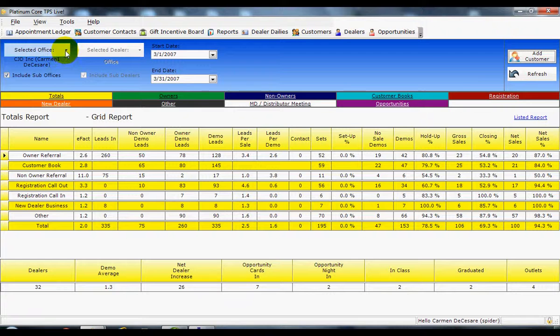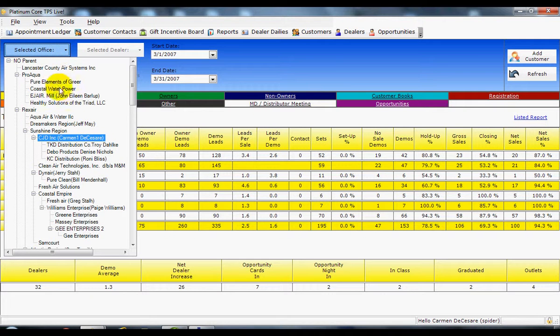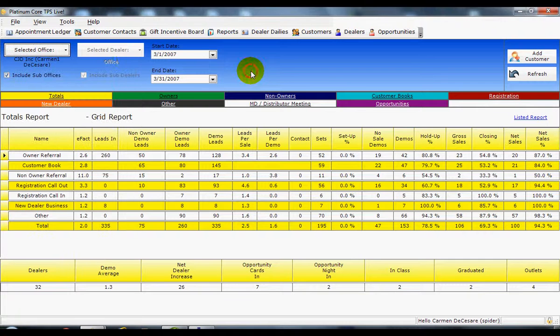Now, it's easy to go up and get either an office, a group, or an organization. Whatever it takes, we can separate and narrow it down to one specific thing. Like I said, you could even look at one candidate distributor and all their dealers if you wanted, and see what those results are for that month or whatever time period you have.